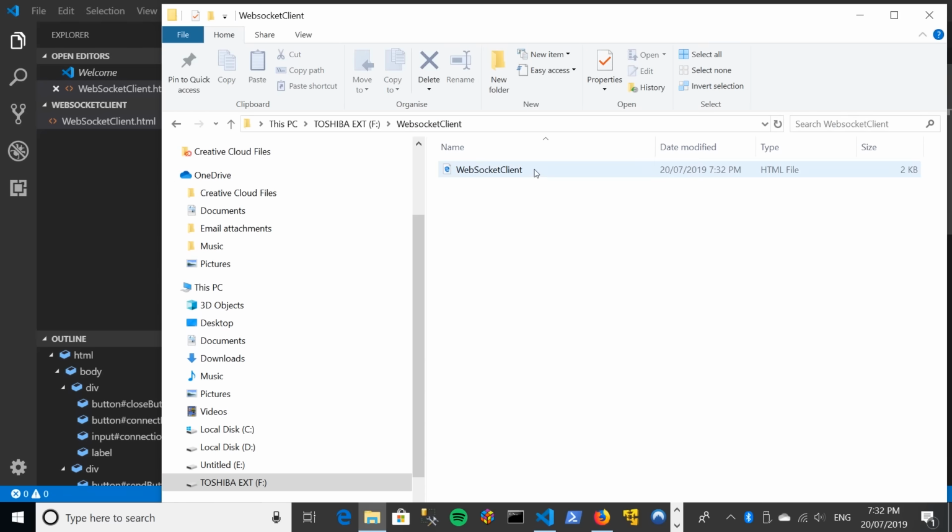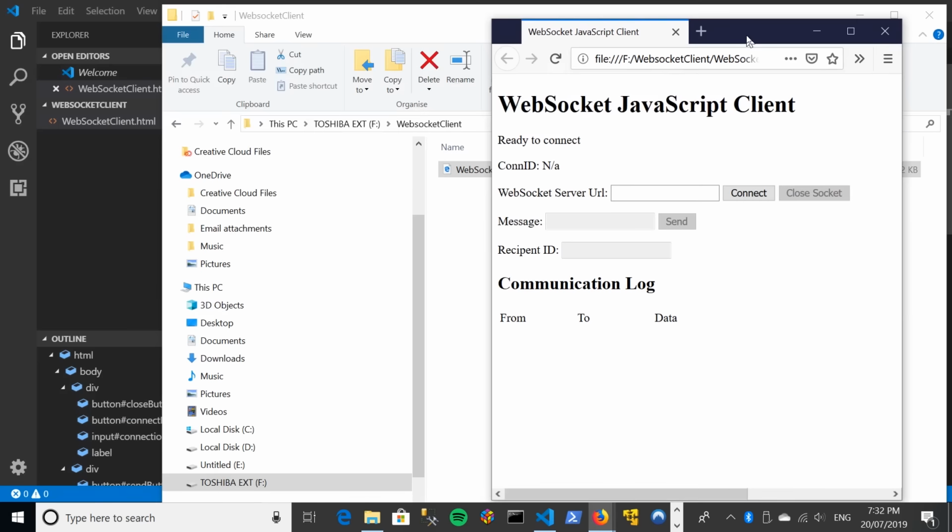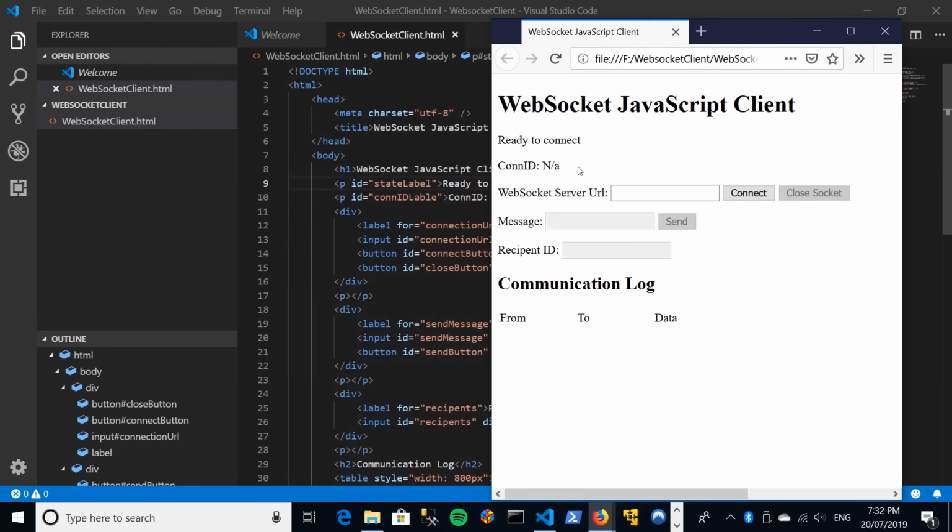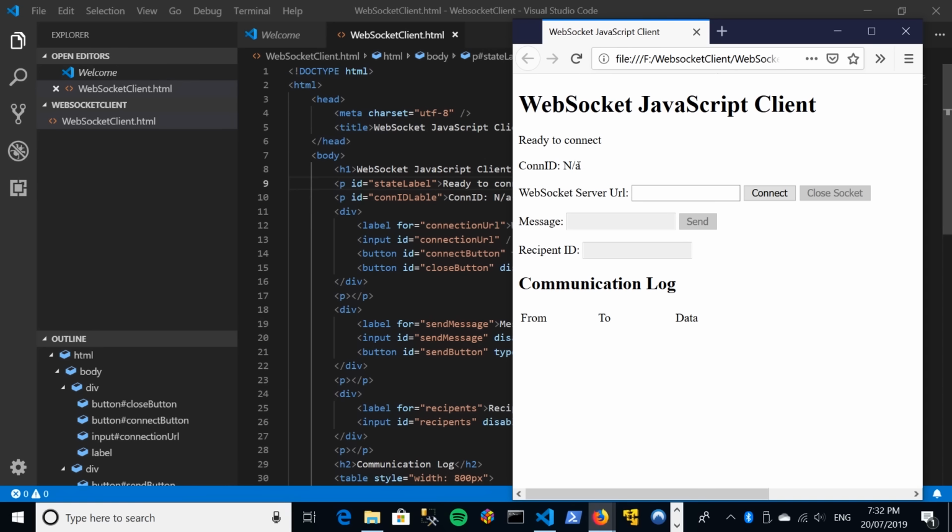If we go into our project, let me open this in Firefox, and I drag this over here. This is basically the page that we get. We have a connection status, we have our connection ID, which we don't have one at the moment. We have an input box for our WebSocket server URL, which we'll code up in a bit, and a connect button. You can see here the other user interface elements are disabled because it makes no sense to try and close a socket when we don't have one open. And then we have a communication log, which is basically just going to log all our requests, both to and from the client.